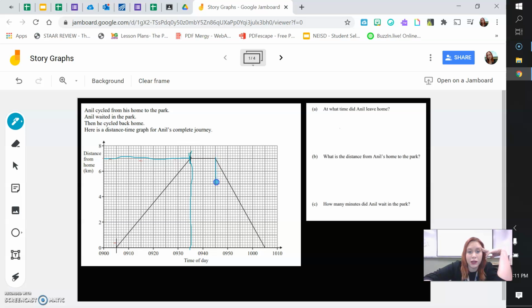And then we want to see, well, what time did he leave? So when the line stops being flat, that's when he left the park. And we'll see what time that is. That's between 9:40 and 9:50. So how much time is between 9:35 in the morning and 9:45 in the morning? How long did he wait at the park? So you get another text box and write your answer there.